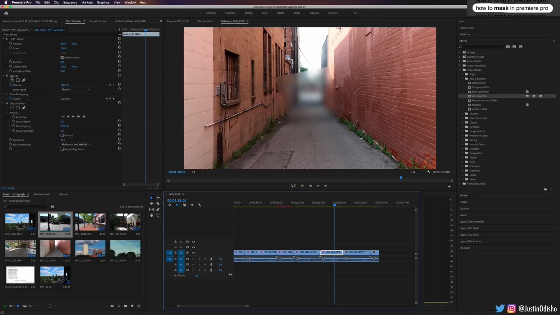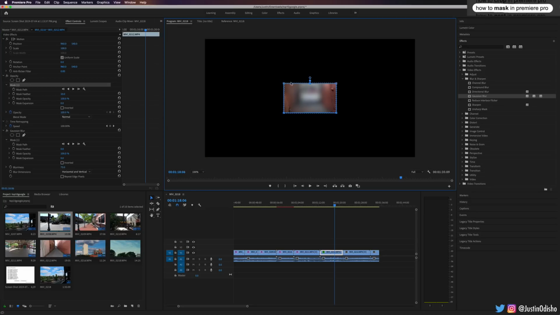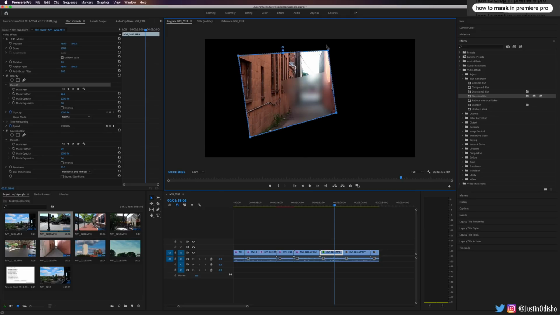For example, under the opacity of the clip in general, you can create a mask, so you can layer masks on top of each other. And if you don't see the ability to edit them, just make sure you're in the program window and not the reference window. So now I have a mask just on the clip in general.